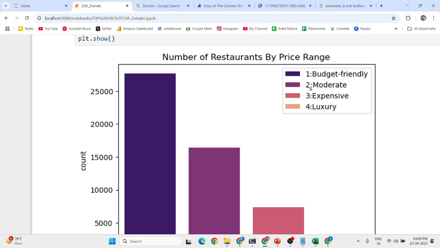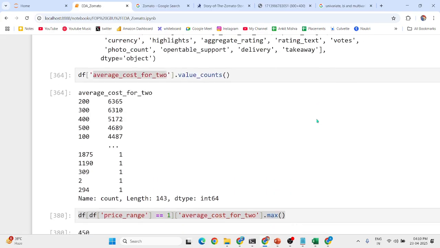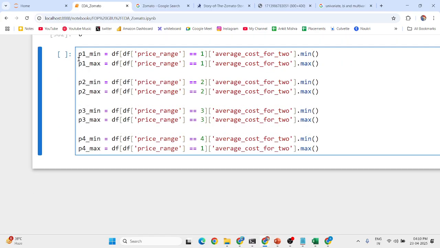मॉडरेट में average cost for two people मिनिमम कितना है, मॉडरेट में average cost for two people मैक्सिमम कितना है, एक्सपेंसिव में average cost for two people is what, और एक्सपेंसिव में average cost for two people is what, right. Same as it is, यहाँ पर हमने ये चारों का कैलकुलेट कर लिया, like P1 minimum, P1 maximum, P2 minimum, P2 maximum, P3 minimum, P3 maximum, P4 minimum and P4 maximum.